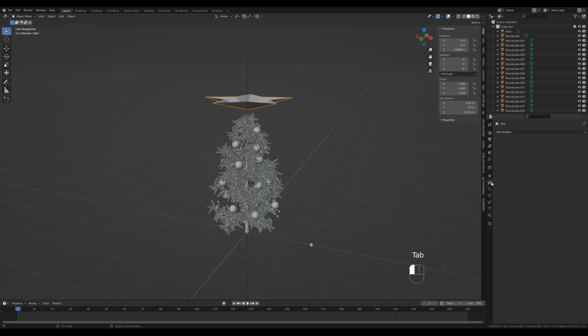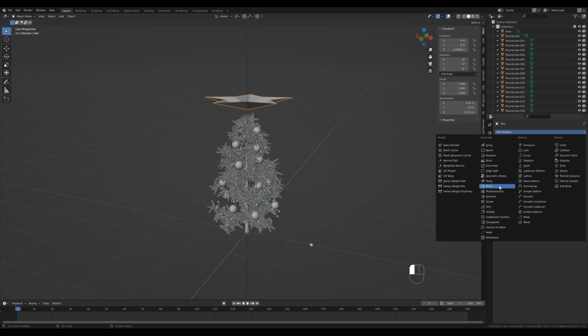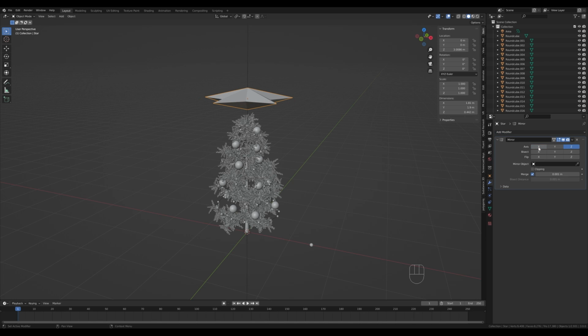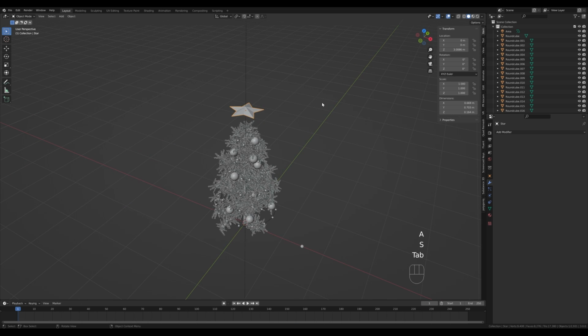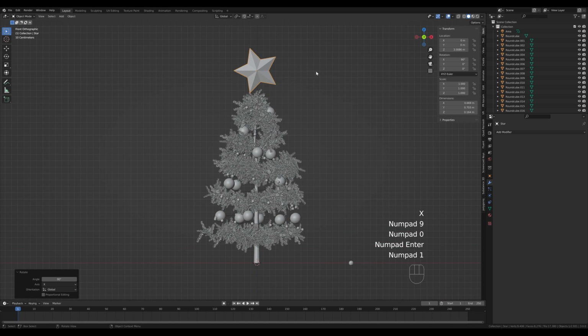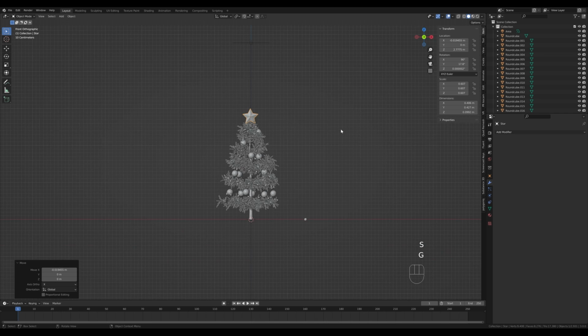Okay, now we can tab out, go to the modifiers tab, add a mirror modifier and switch it to Z, turn off X, enable clipping, and now press Ctrl A to apply. Now we can tab out, scale it down, and we have our simple star. So press R, X, 90 degrees. Let's look from the front. Let's rotate it a little bit. And there's your Christmas tree.